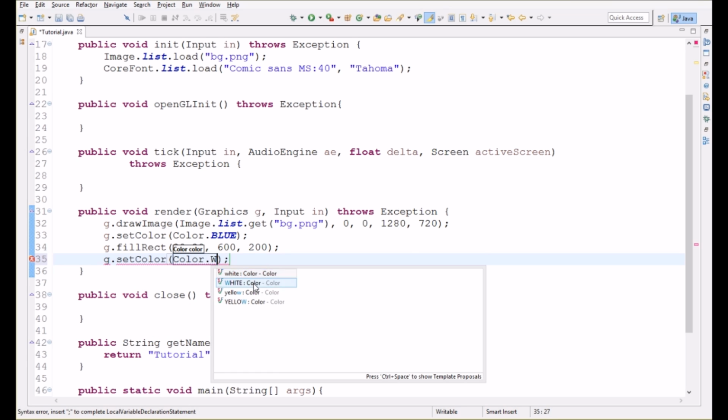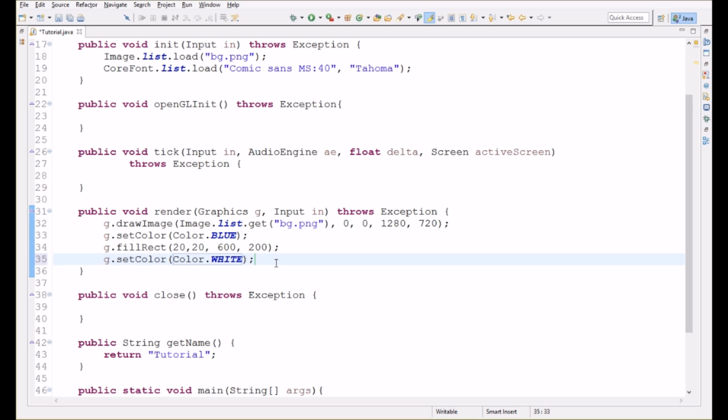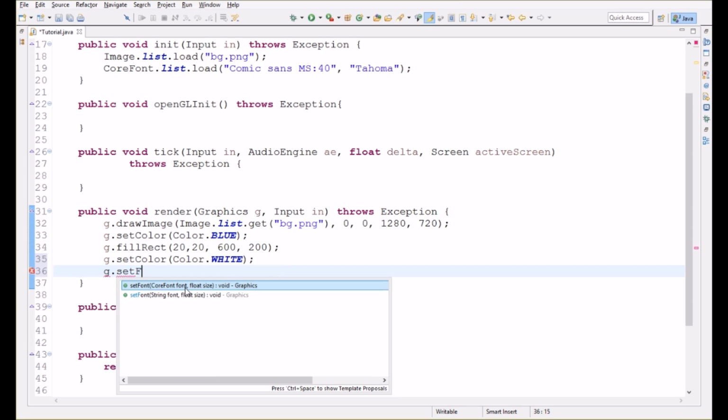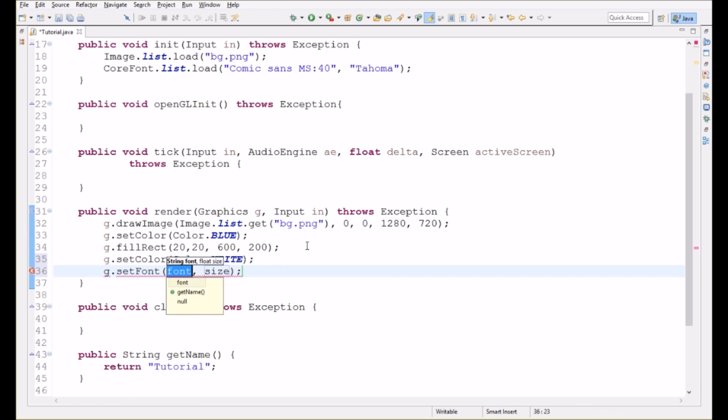We'll set color to white and then set font. It takes either a core font or a string, and if you provide a string, it will set it to resourcelist.get or core.list.get of the name. So we'll do Tahoma. And size is the render size. This will be downscaled or upscaled from the load size. So we'll do, let's say, 30.